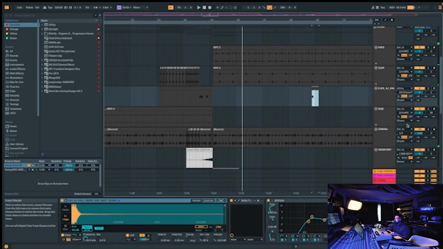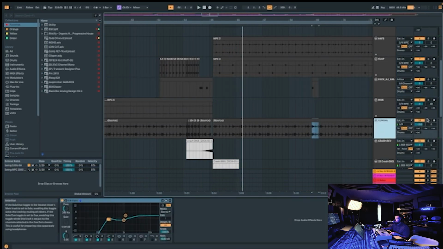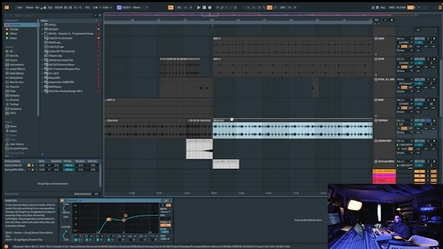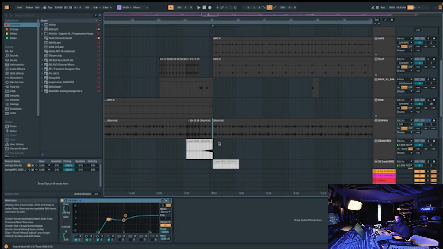Cool. We're gonna skip over to the congas here. These congas, looks like it was a bounce of some congas. I just had some samples. I put them in a drum rack, and then I made a drum loop with that drum rack, and then I bounced it to audio so I can do stuff like this.